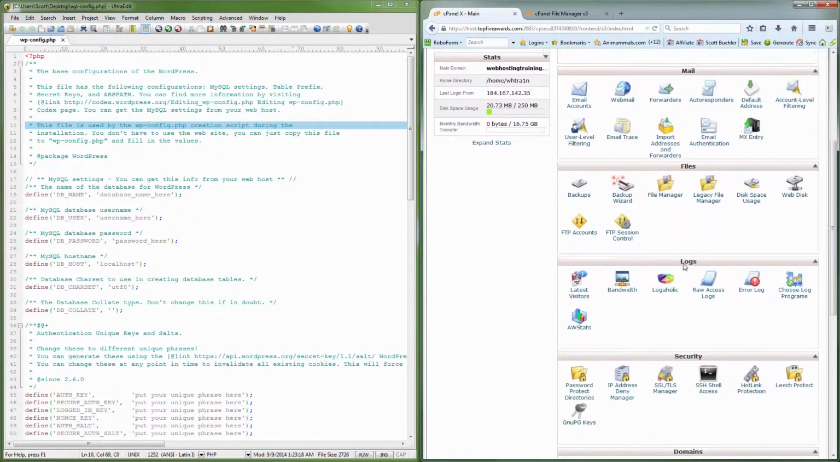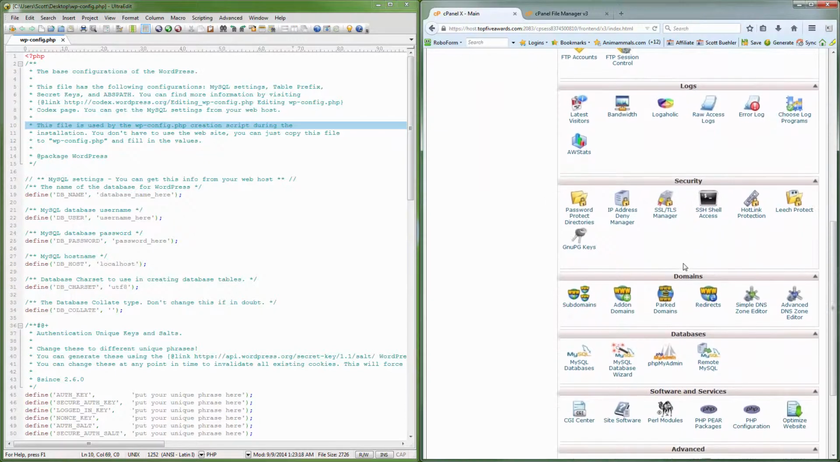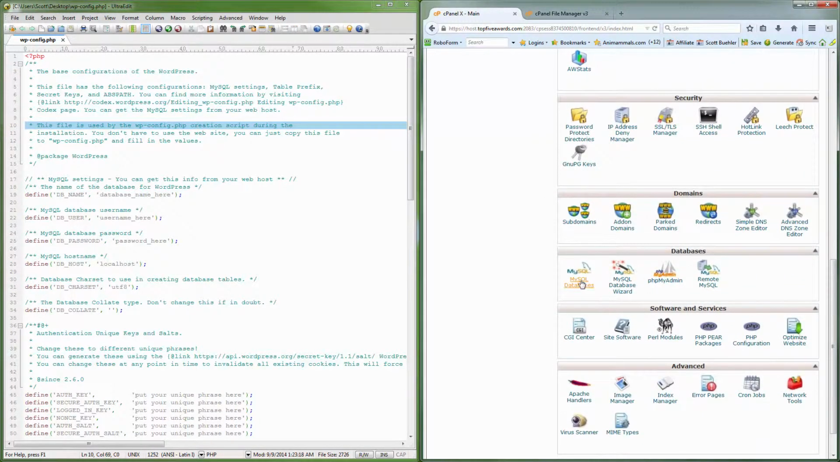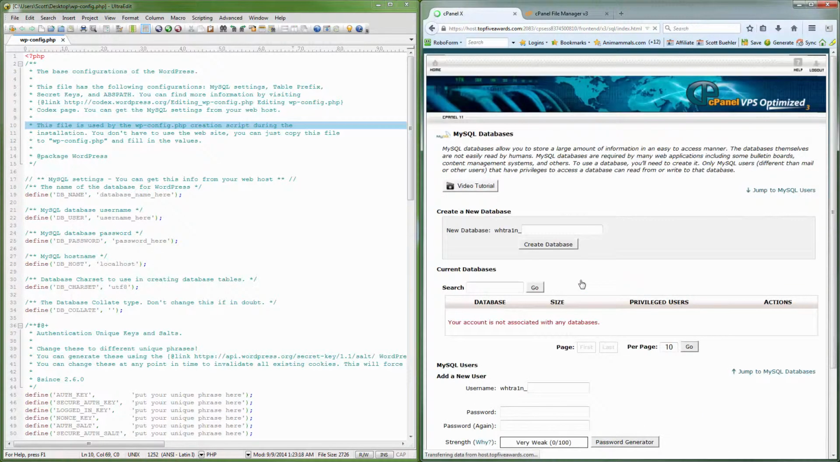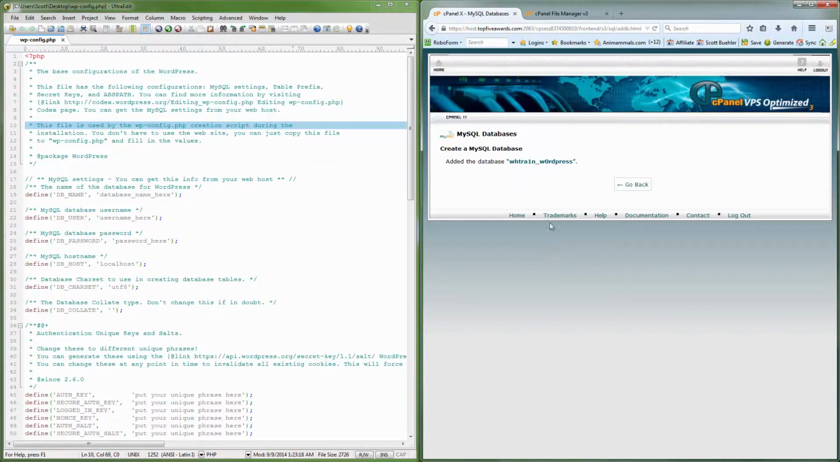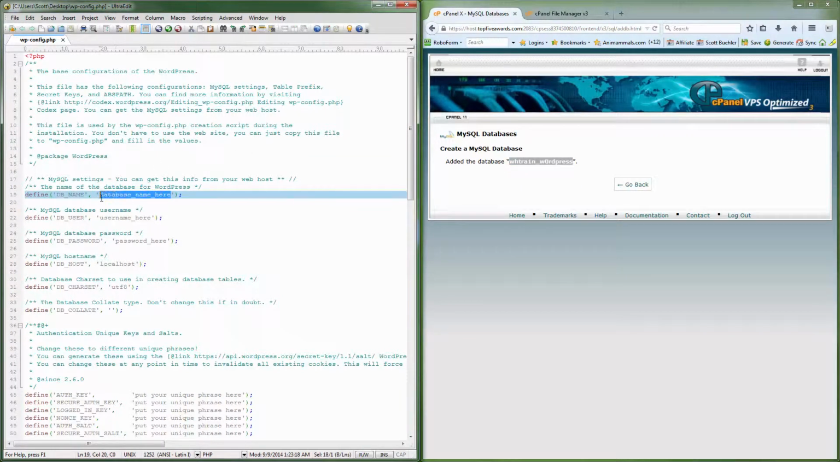So in Cpanel, you're going to scroll down, and you'll find this MySQL Databases button. And here, I'm going to add a new database. And in this case, I just called it WordPress with a 0. I'm going to copy that database name over to the WP config file.